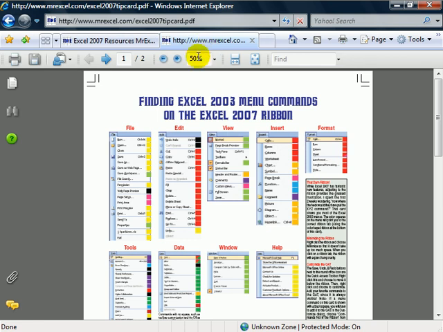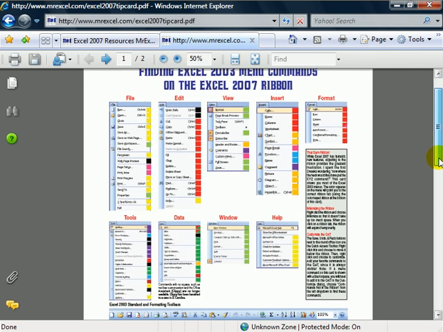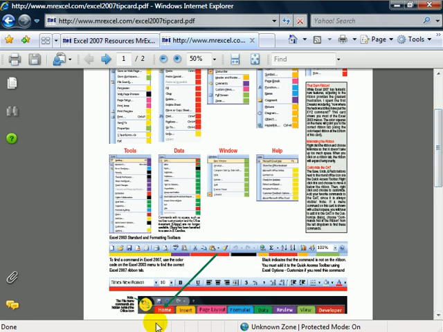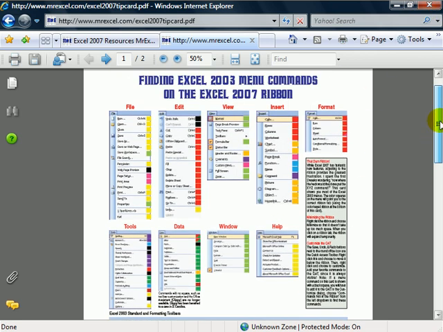Now here's the tip card. Basically, it shows all of the Excel 2003 menus, but I've added a little swatch of color next to every menu item. At the bottom of the tip card is the new Excel 2007 ribbon that has been color-coded. So for example, this item on the Data menu is in green, it's found on the Data menu. But here, this item is in yellow, so it's found on the Insert menu.